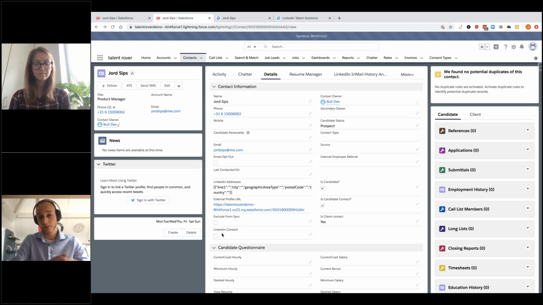And once it's enabled, the integration takes care of itself, and it finds the candidates that have provided consent and will only sync those.